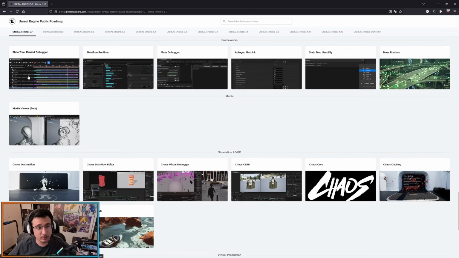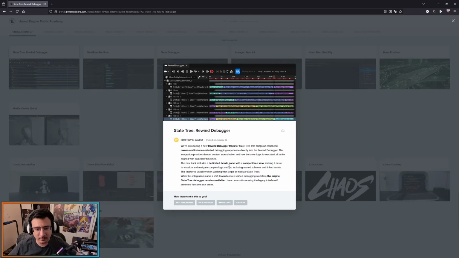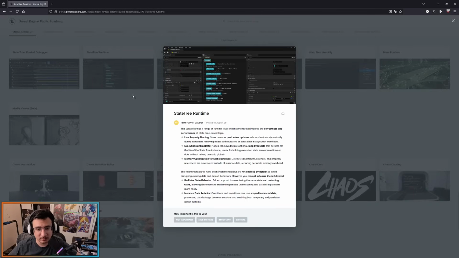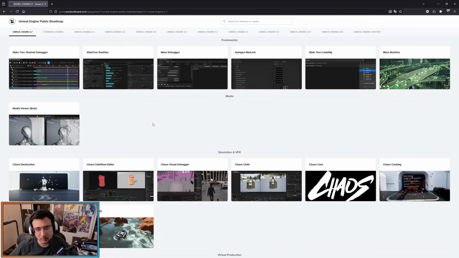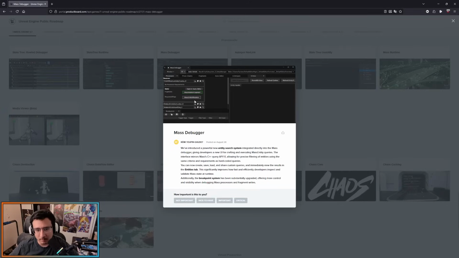All right, framework, state tree, rewind debugger, amazing stuff. I'm not really a programmer, but I do know a state tree. It's quite important. So, state tree runtime, amazing stuff. I'm gonna ask Ram to take a look at this. Maybe we can do a video about this, because this is a really, really cool AI system. Mass debugger.